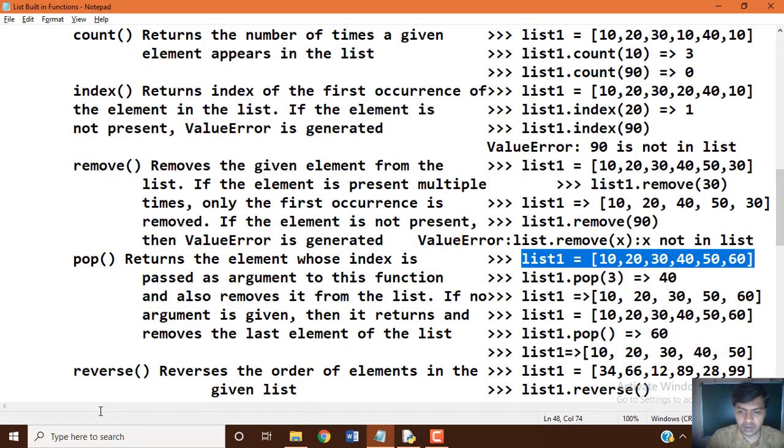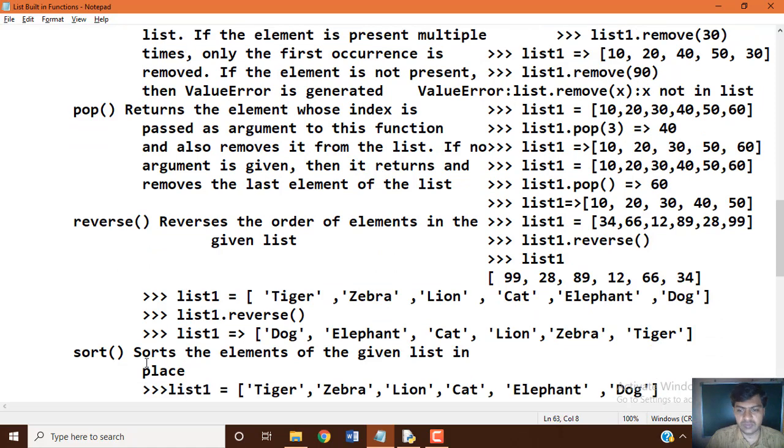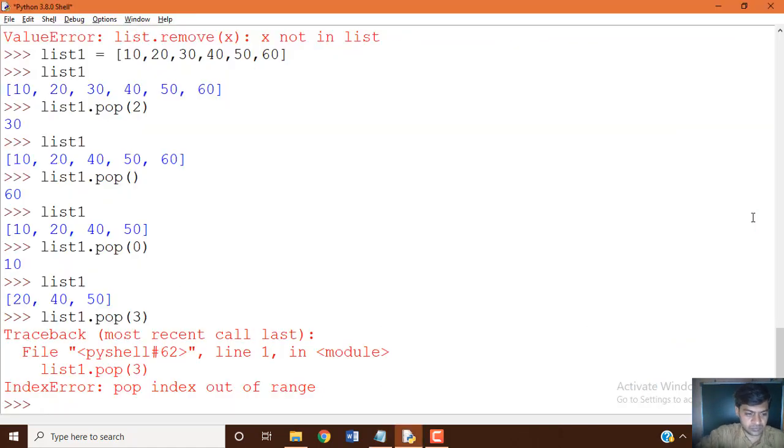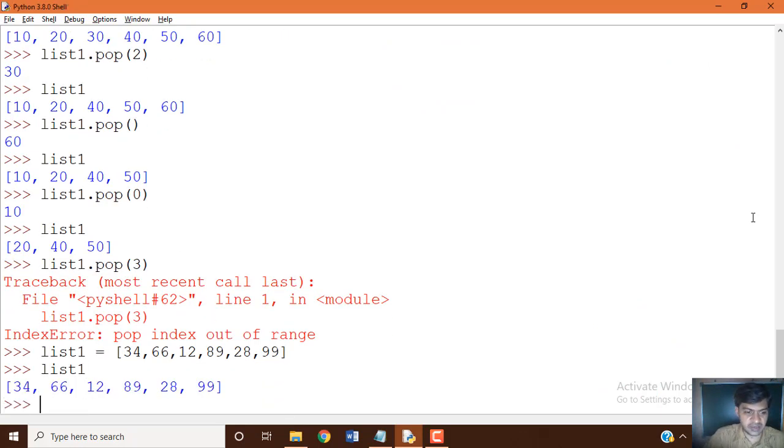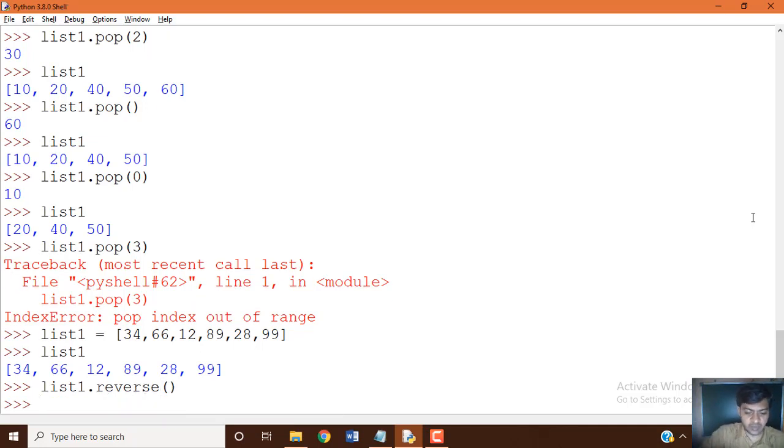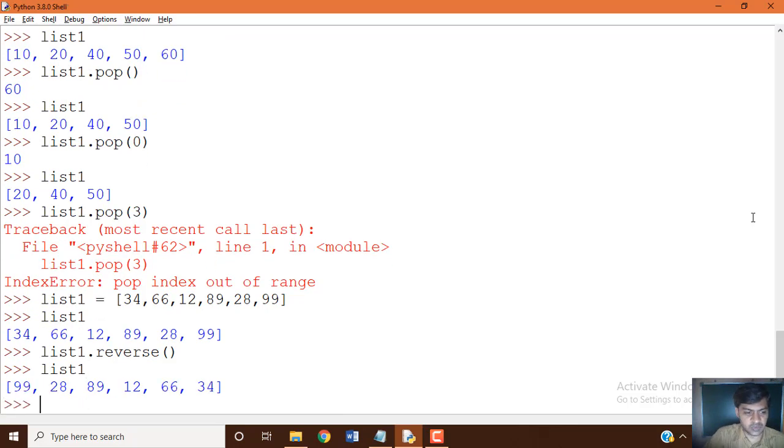Now we saw pop, in the same manner we can see reverse. We will take the same list variable again. We can print the list variable. Then if you want to apply it, list 1 dot reverse without an argument. Now print list 1. Let's see the output.